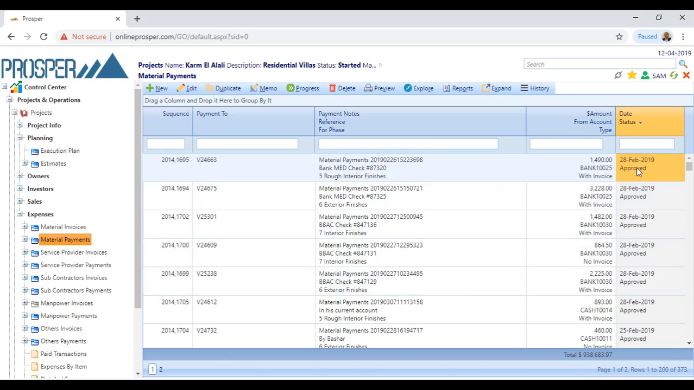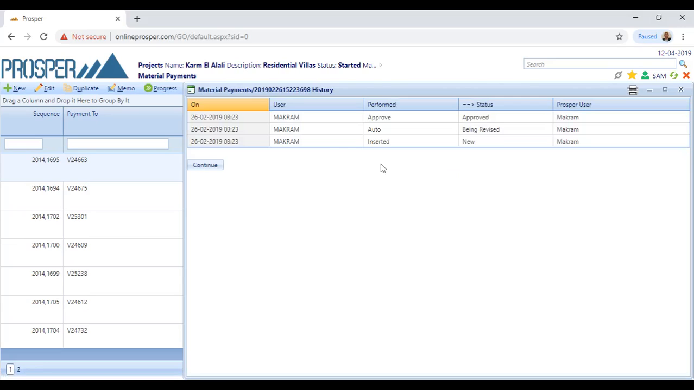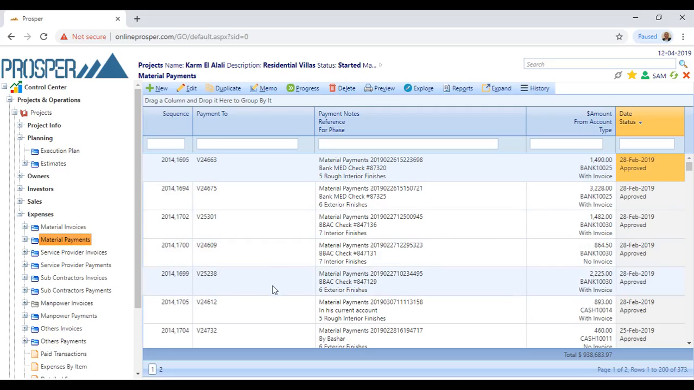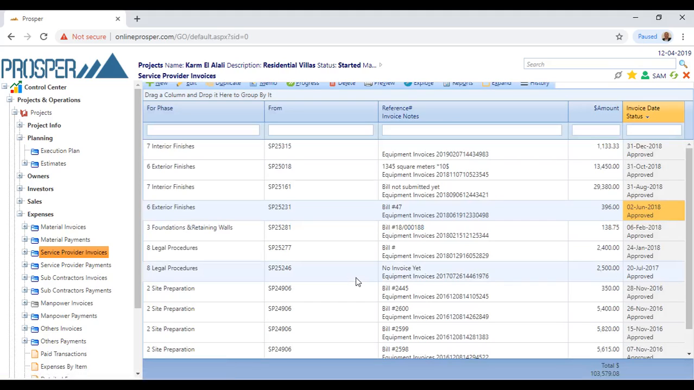For example, you see the status is called approved. If we go to the history, it will tell me that during this time, this hour, this person performed this action and put it in this status, and after that this person put it in being revised, and after that this person put it in approved. So it's very nice to know what happened to every single document, who did what and when.